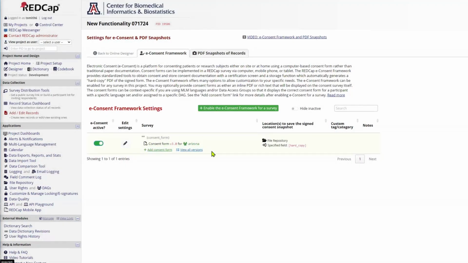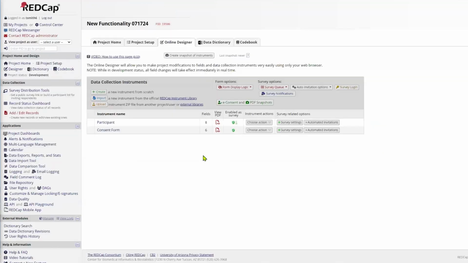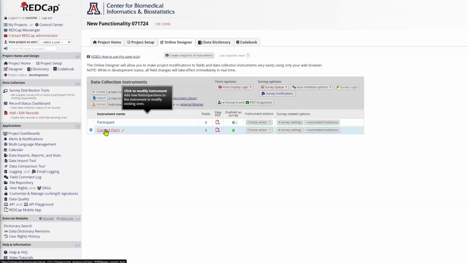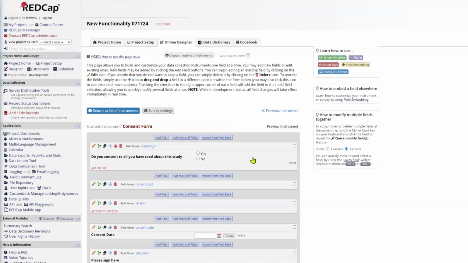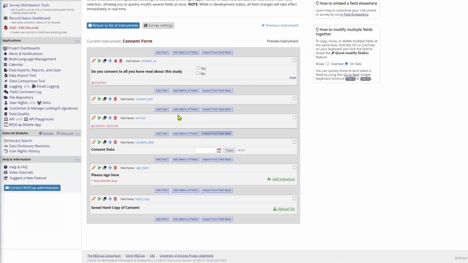I've got a consent form already set up. Let's take a look at it real quick. It's very, very basic. It looks like this. Do you consent to all you have read about this study? I mean, I just stuck that in there. And then I put a couple descriptive text fields. One is called consent_text. You can call this whatever you want. You'll see how it's used in a second.